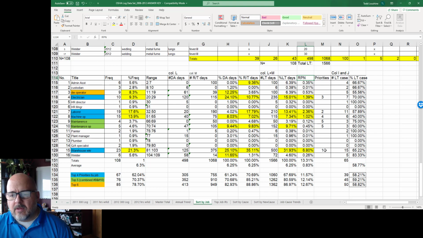And as you can see, if we were to, let's see, where are my RPNs, where are my total days? Oh, so I've got the top 4 priorities, represent 62% of all the cases. And how much of the percent of the days lost? Percent lost time is 67. If I go to top 5, I get 80%. So I've got my Pareto in a way with top 5.